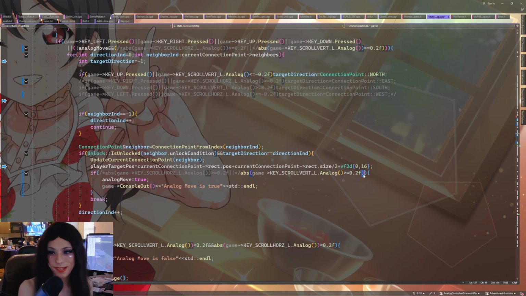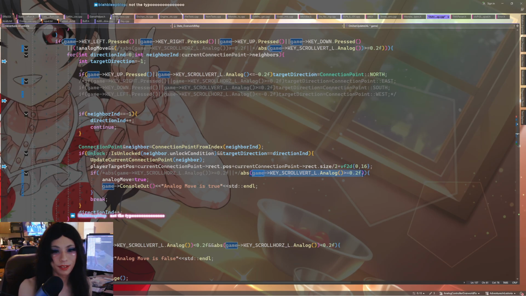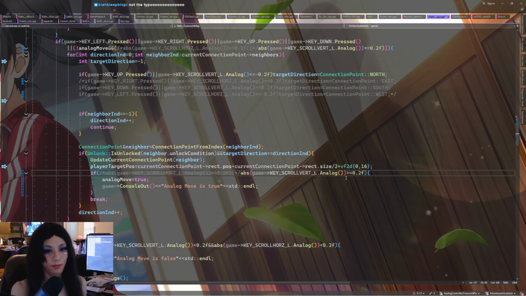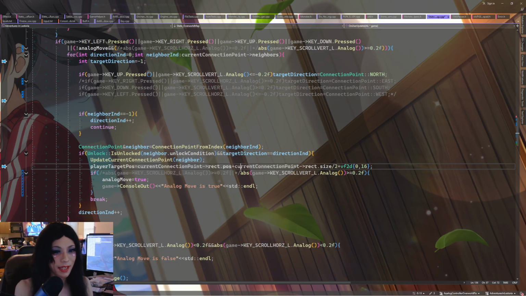The parentheses is in the wrong spot. It was returning the absolute value of this statement, and this statement is a Boolean. Oh, jeez. Oh, that's a nasty bug. You can see here, it's actually correct. That would explain it. That's a nasty bug. Okay.